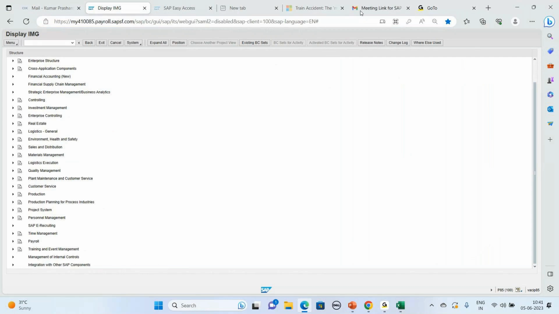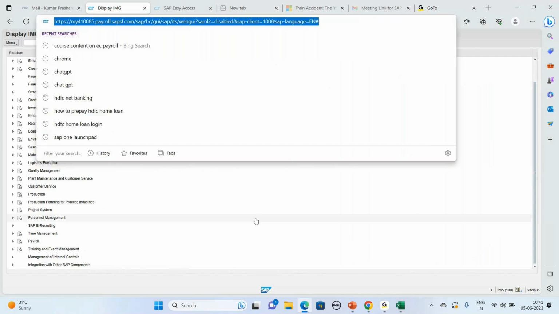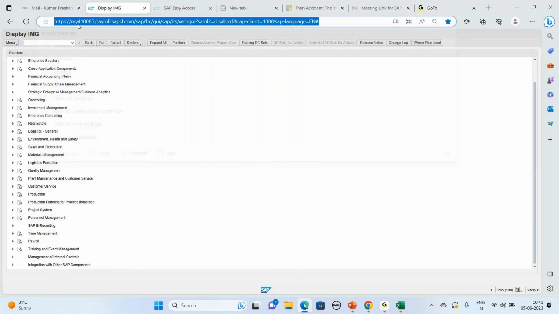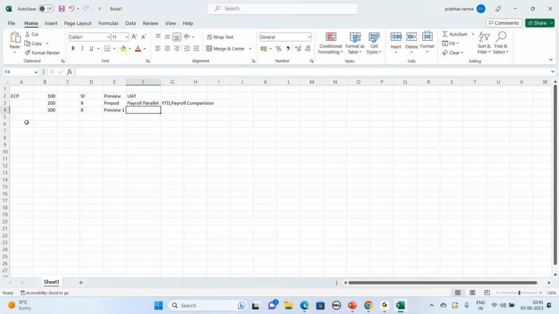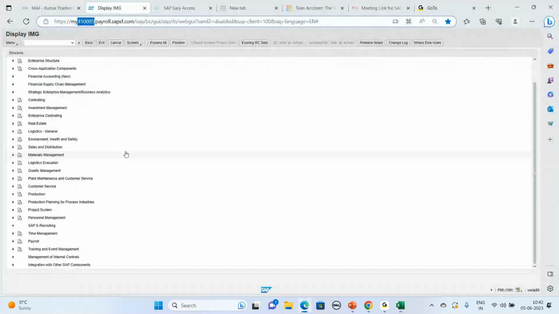If you see, this is a web GUI link. And this number you see, 410085, is the number given by SAP. Now, if I go into my ECP instance, let's say I have ECP dev and client, so my ECP is 410085, right? And the client is 100.